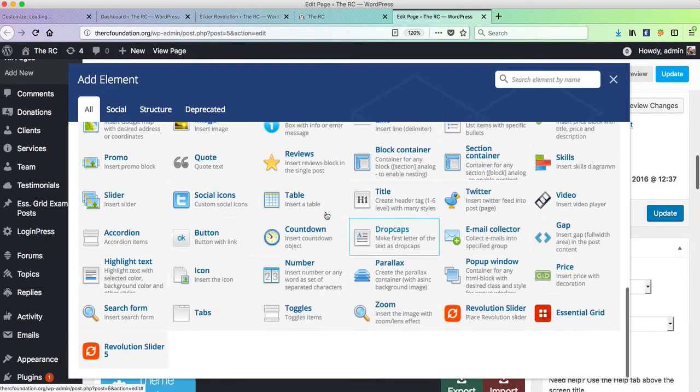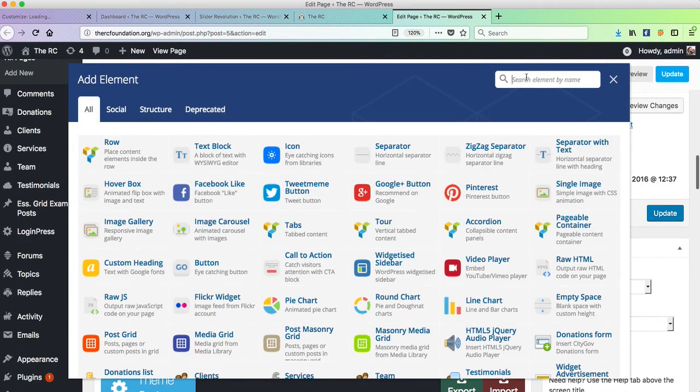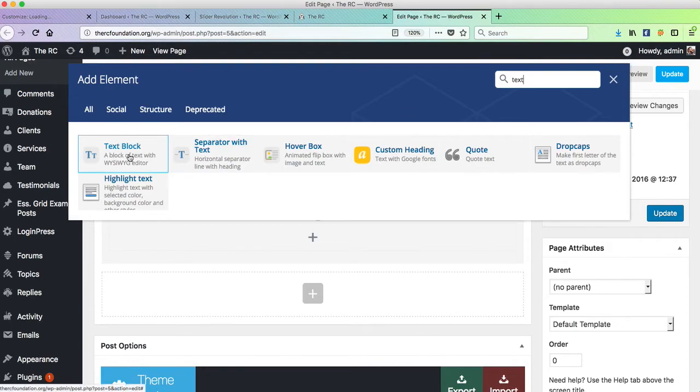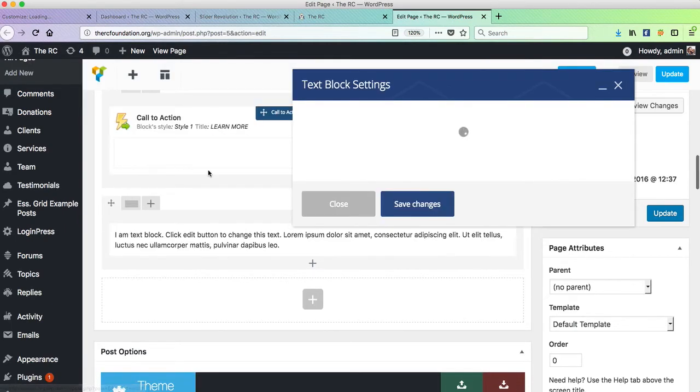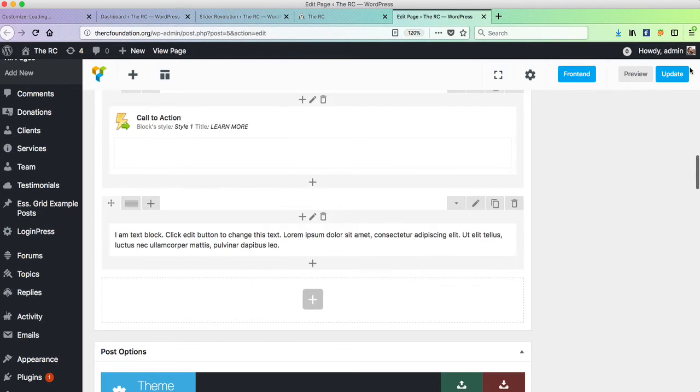You can scroll through here, look for what you want to add, or you can type it in. So in this case, let's just say it's text. So then I would click text, and there you're going to have your opportunity to add your text, add some media inside it, hit save changes, and then immediately you can hit update or preview.